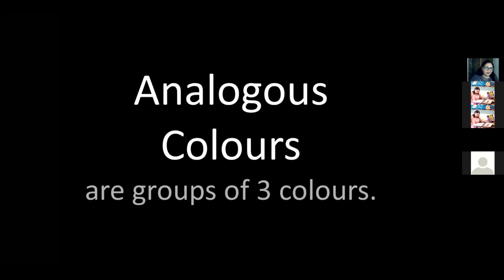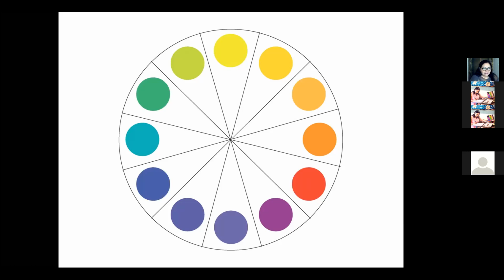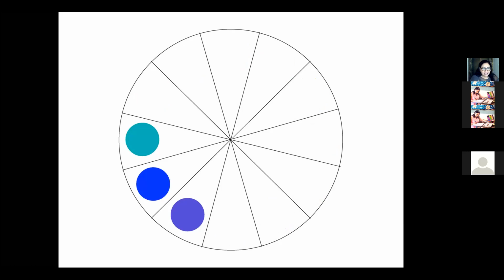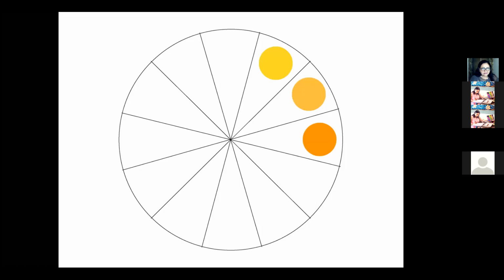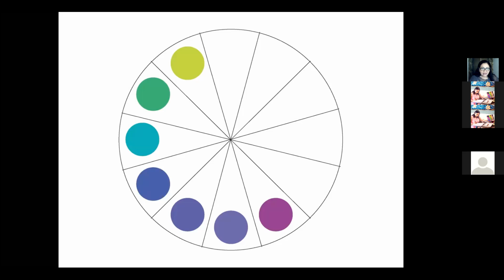So now we go on to analogous colors, where adjacent colors in the wheel are analogous colors. Cool colors, like somebody said earlier, there are cool colors. The colors that make you feel cool.